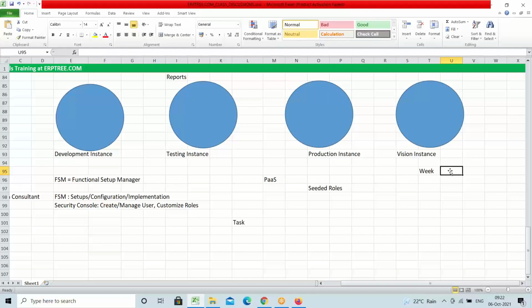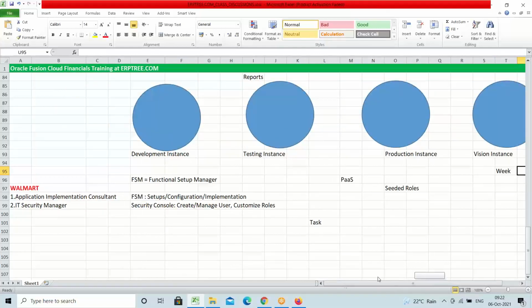You said that we are... Do we need to necessarily assign these two roles, FSM and the IT security manager, to the implementation consultant? You tell me whether we have to assign or not. Do we need to necessarily do it, or can we also give it to two different persons? The Functional Setup Manager will do functional setups. One person or not, that is your question? Yes.